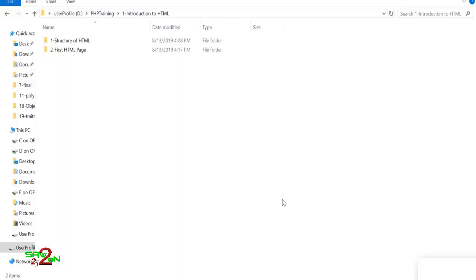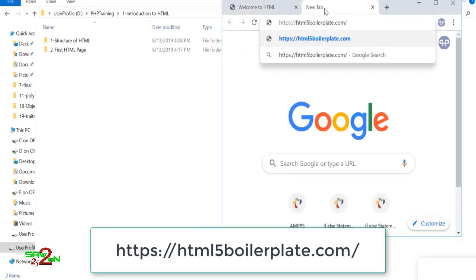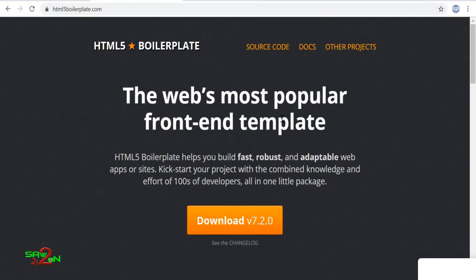Hello and welcome to the lecture on creating the boilerplates. So let's understand what is a boilerplate. Okay, before that I want you to visit this website, HTML5boilerplate.com. Okay, let's understand what is HTML5 boilerplate. Boilerplate is nothing but a front-end template. Okay, this is basically a startup template.